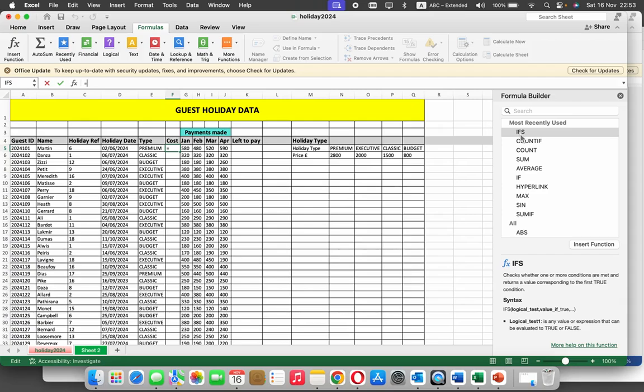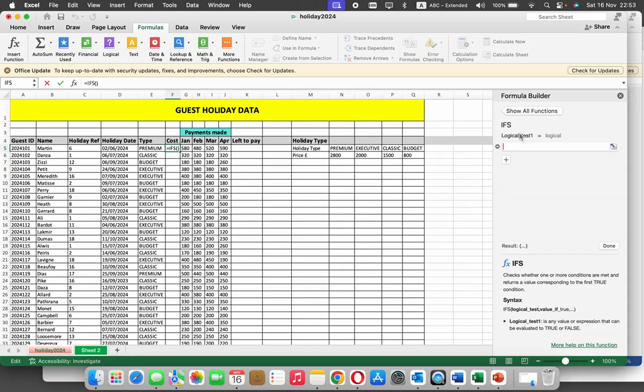IFS means more than one IF. It means the condition could be true or false. If it is false, then it could be true or false again, and so on. So if we do that, we will choose the IFS formula. The IFS formula toolbar will appear automatically here. What will we check? We will check the value in this cell. If the value in E5 equals, it's better to write it between 2 apostrophes, premium.